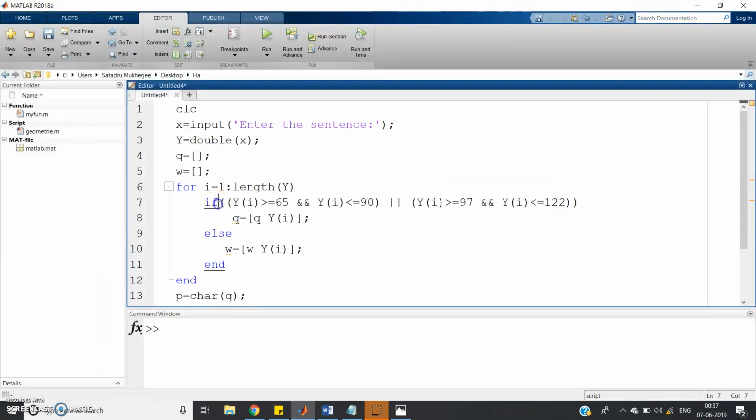So see, here I have written the code. First CLC obviously. Now x equal to input, enter the sentence. Now y equal to double of x. What we are doing is basically converting the input string to integers. Now we are taking two empty arrays, one is q, another one is w. Q will store all the alphabets, w will store all the characters which are not alphabets in this string.